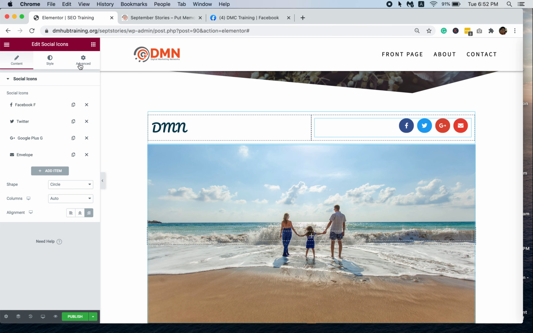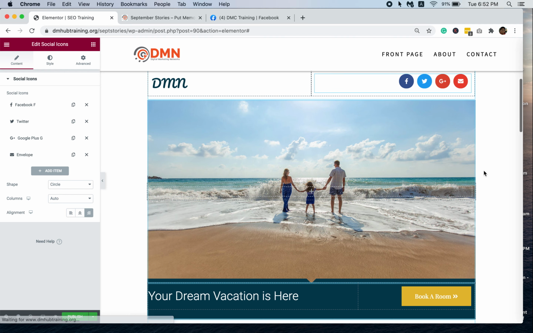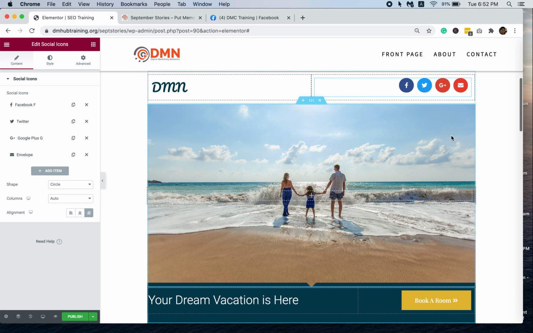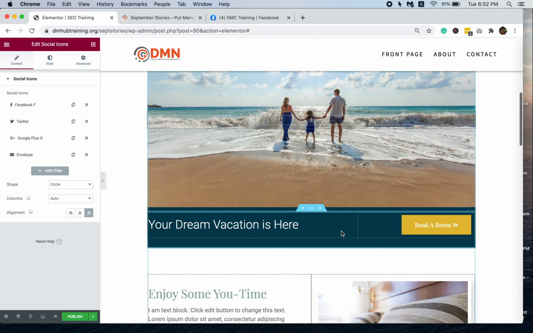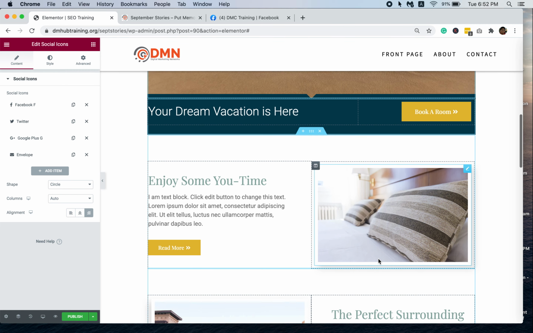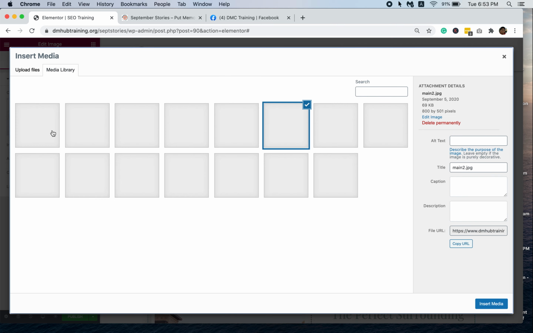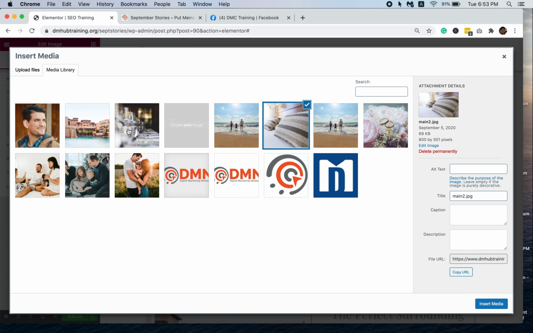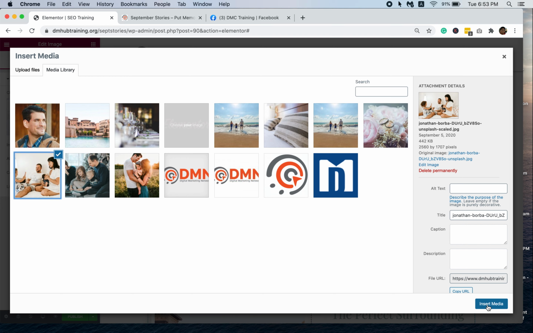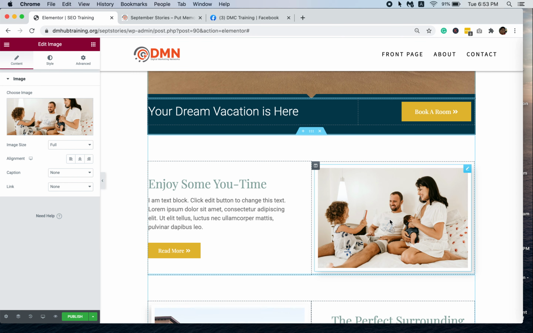So let's say, for example, I'm just showing you how to edit the social icon. Of course, here you can also change your text here, vacations here, book a hotel here, and so on and so forth. We can change this picture to something else. For example, choose an image. Okay, instead of that, I'll choose this. For example, this image, insert in media, so it becomes this image.